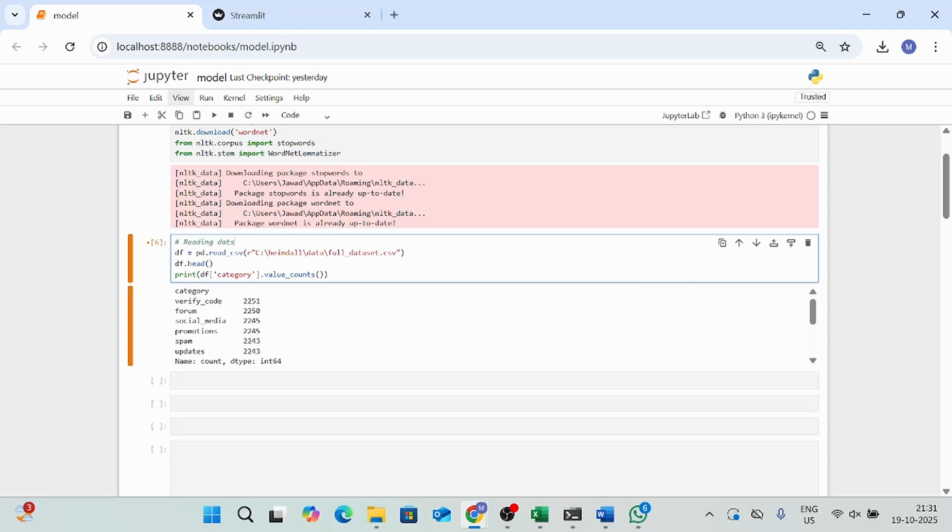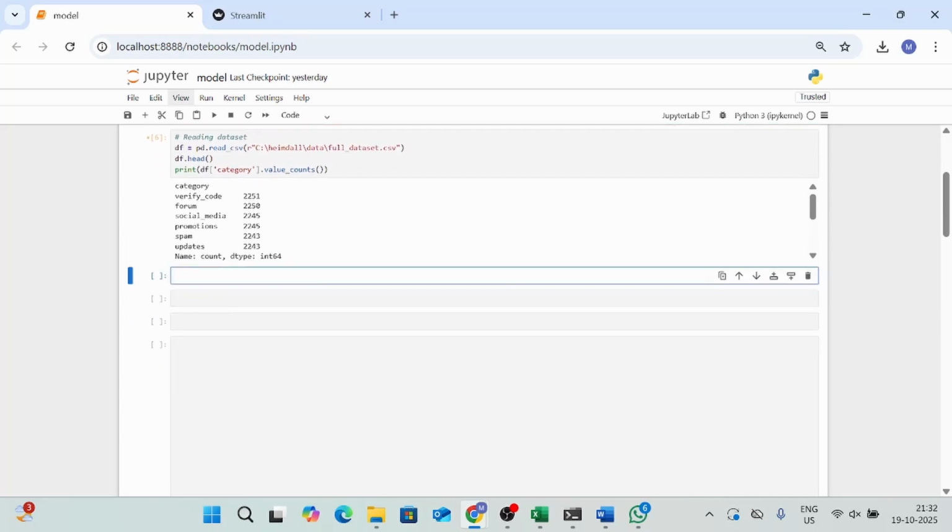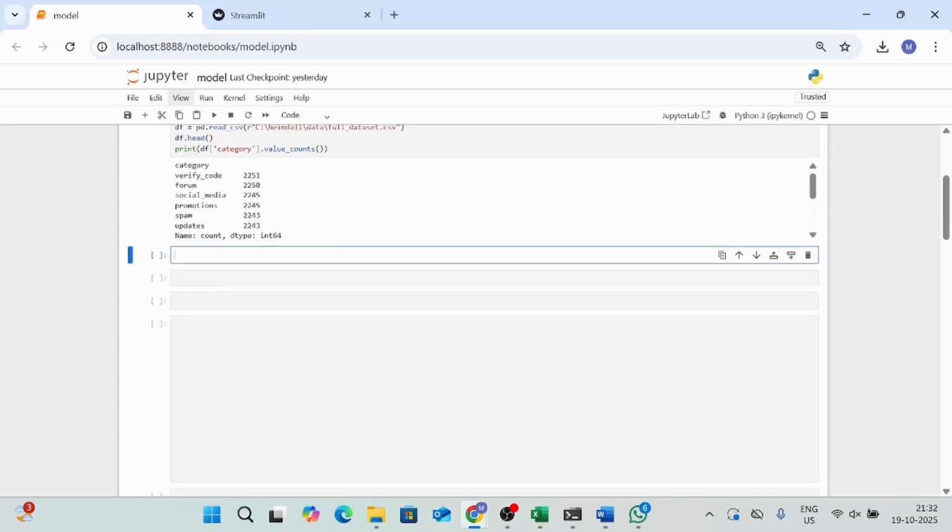So our data set is pretty fleshed out and good. We have about 12,000 emails over here, and about 2,000 emails per category. So it's a pretty good data set, and I got lucky to find one. And it's always good to comment in your code, so I've just named this cell "reading the data set." Now let's move on to the next part.